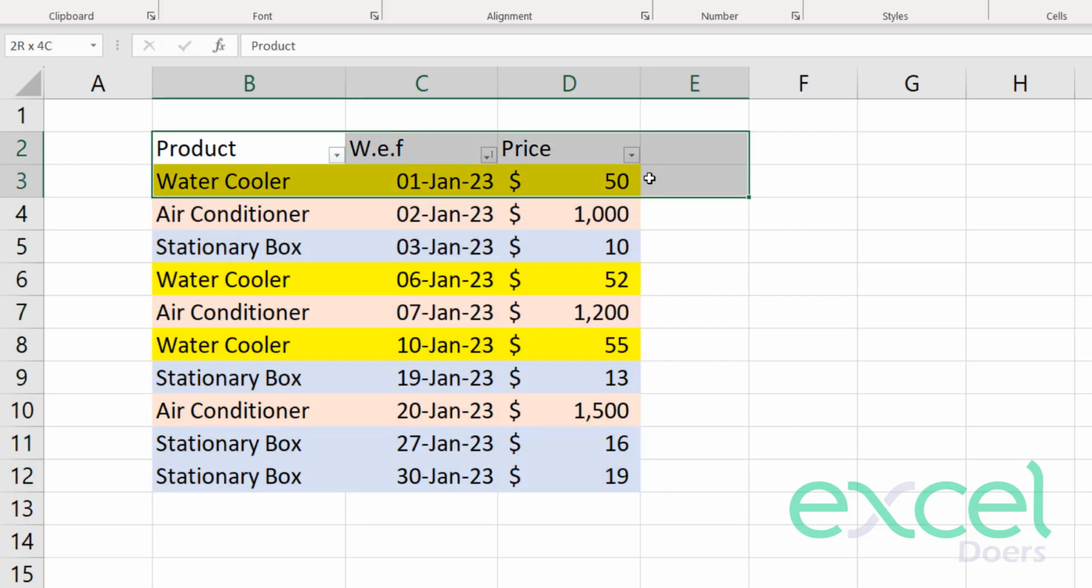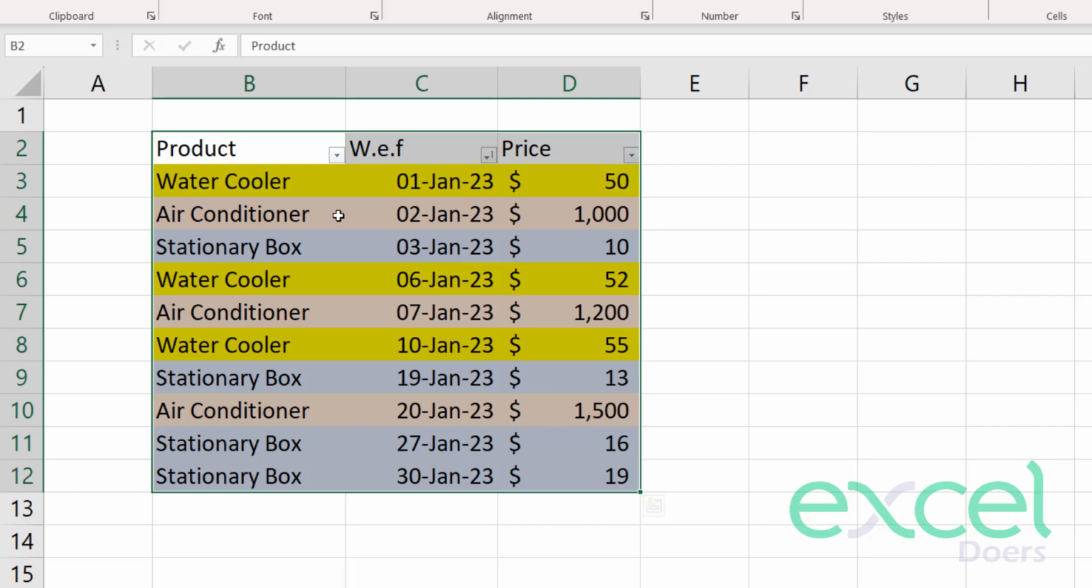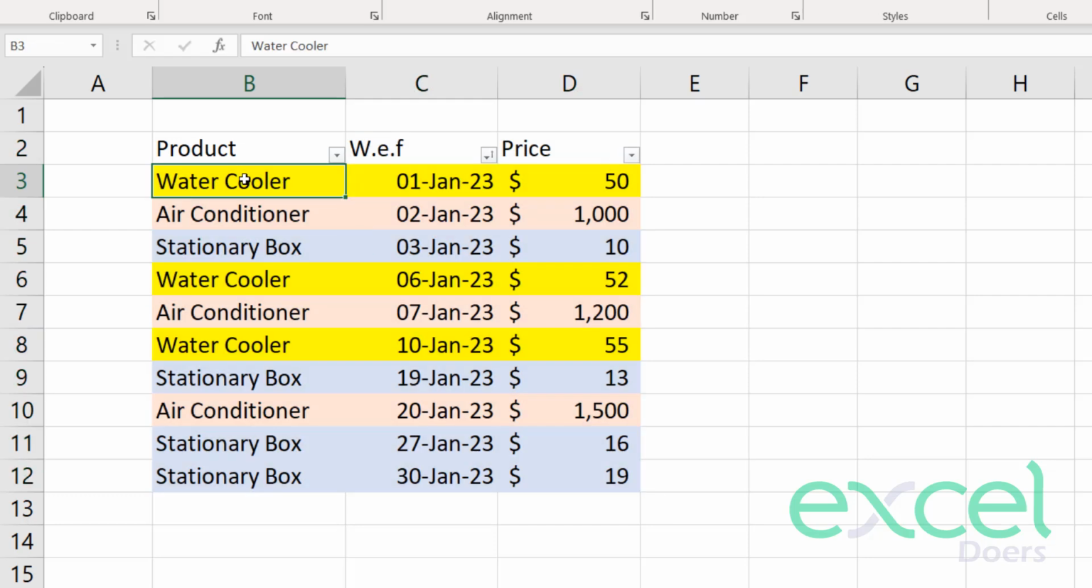So as you can see, we have a small database. This is basically a price change of three products. We have water cooler, we have air conditioner, and we have a stationery box. On 1st Jan, the water cooler price was 50. On 6th Jan, the price was increased to 52. And on the 10th Jan, the price increased to 55.